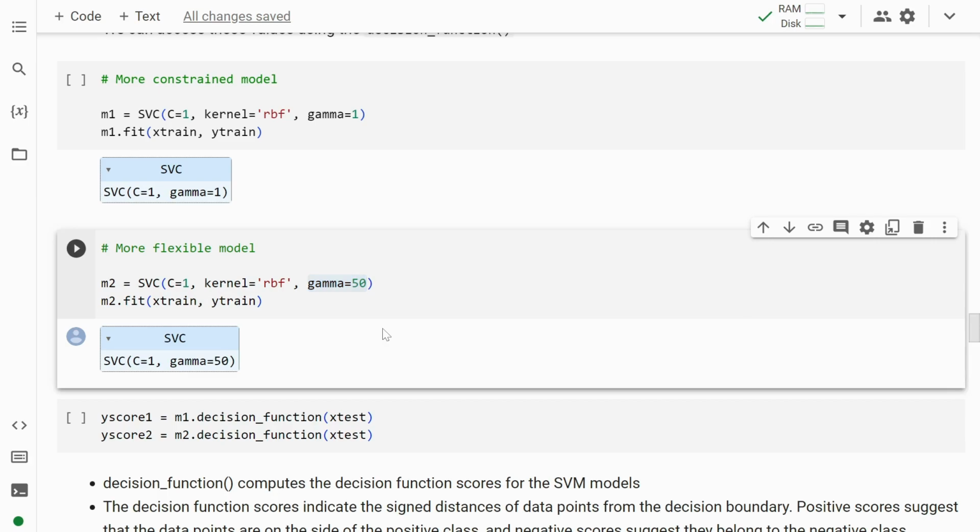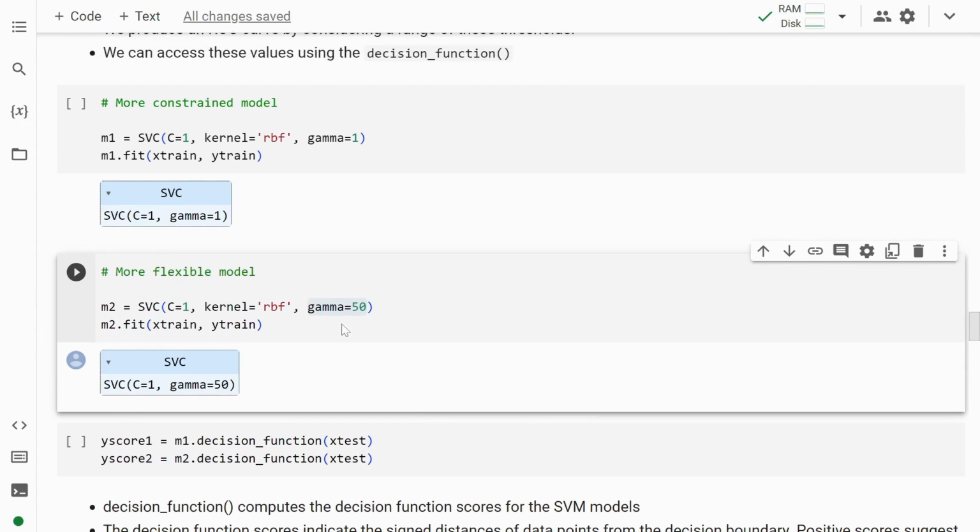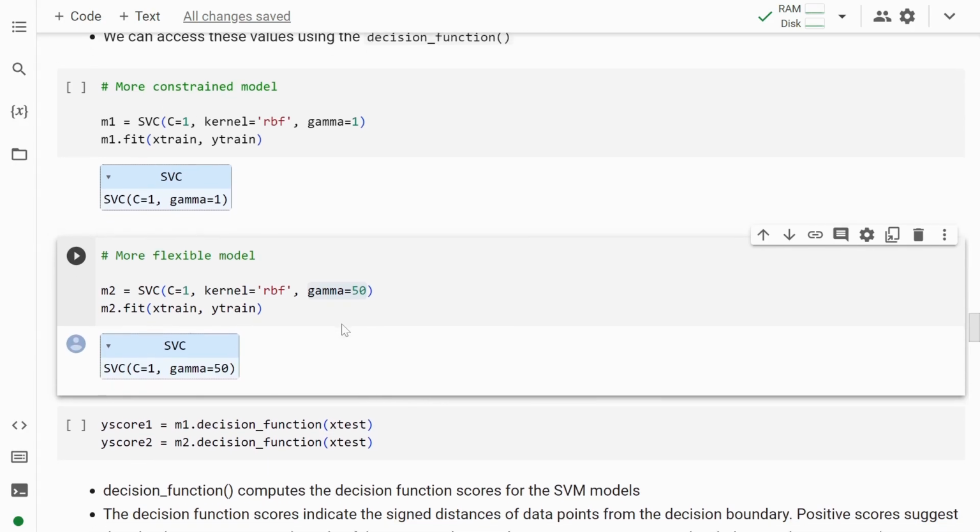By creating and training these two models, we can compare their performance and understand how the choice of hyperparameters affects the flexibility and generalization of the SVM classifier. Typically, a more constrained model will have a larger margin and may generalize better, while a more flexible model M2 can fit the training data more closely but may be prone to overfitting.